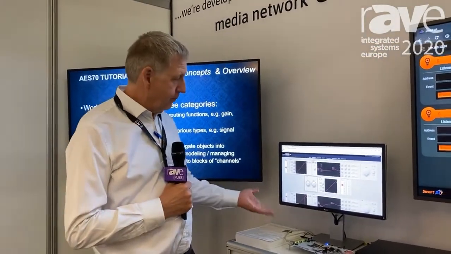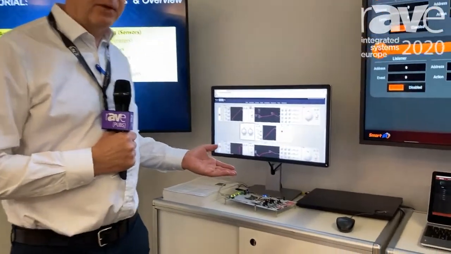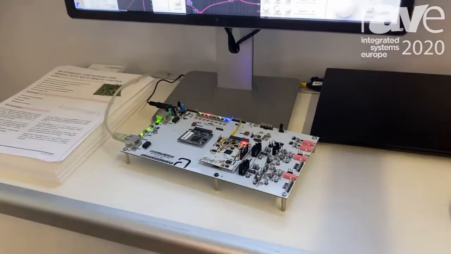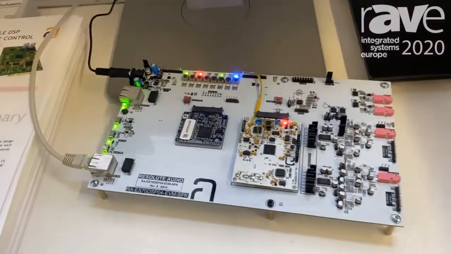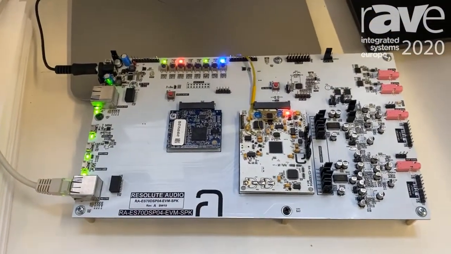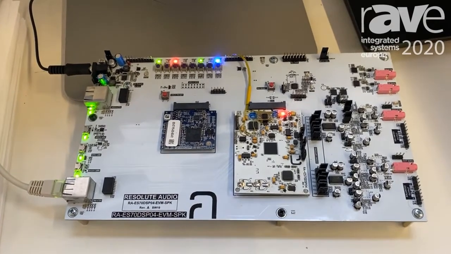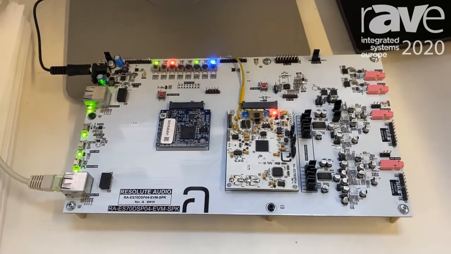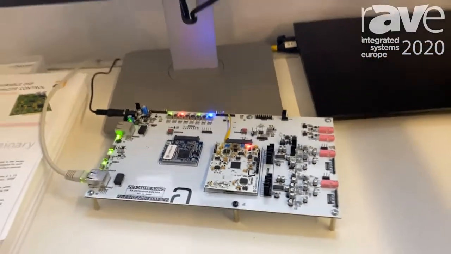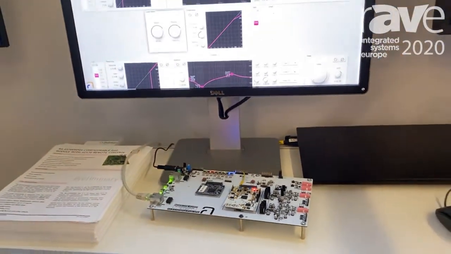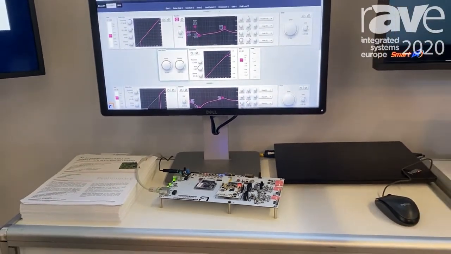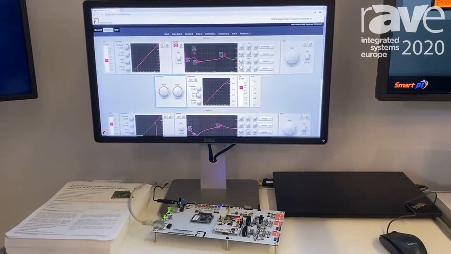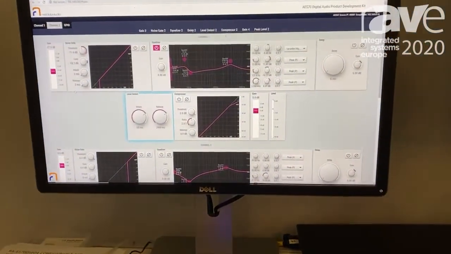I'm here with a new development board with AES70 remote control. The key feature about the DSP module is the ease with which you can develop and introduce yourself to AES70 control. We start with developing the DSP code using a graphical interface to drag and drop the DSP modules you want to use in your product.